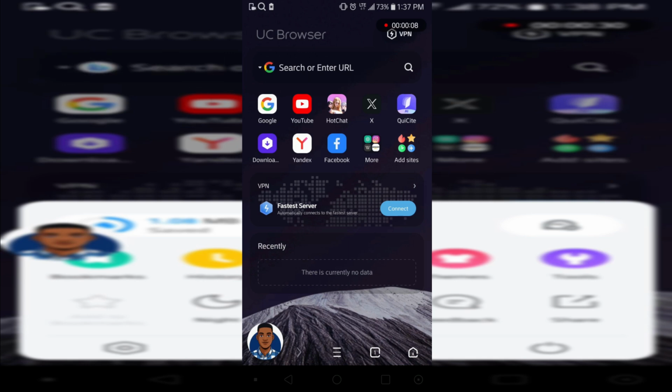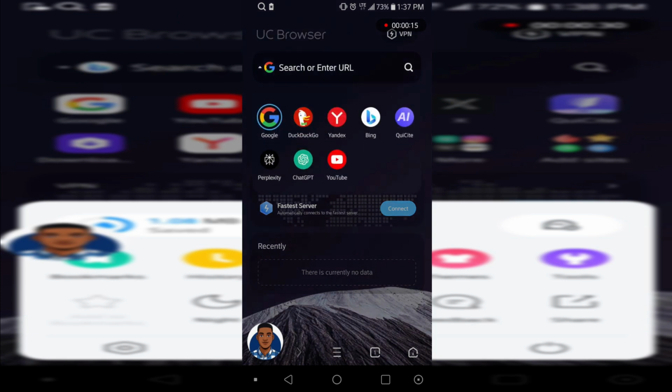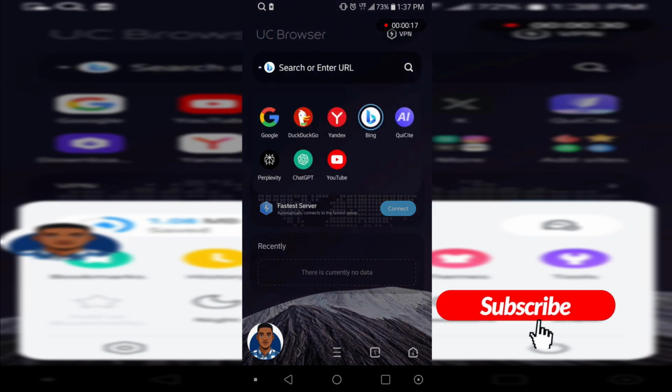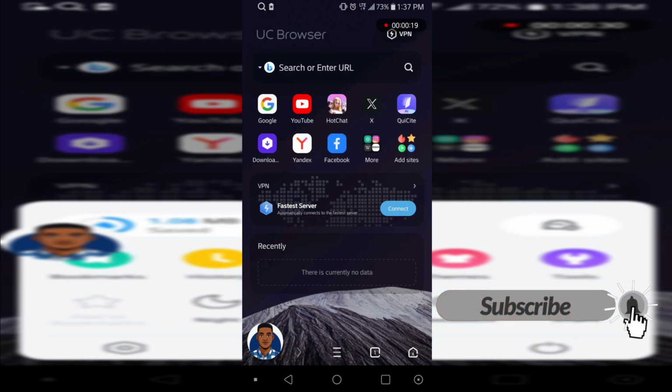So the first and simple way to do this is you can see that your browser section there. You can see the arrow on your screen. Just tap on that section there and you can choose any of them. So let's say I want to use Bing. So I choose Bing, and now Bing is my default browser.